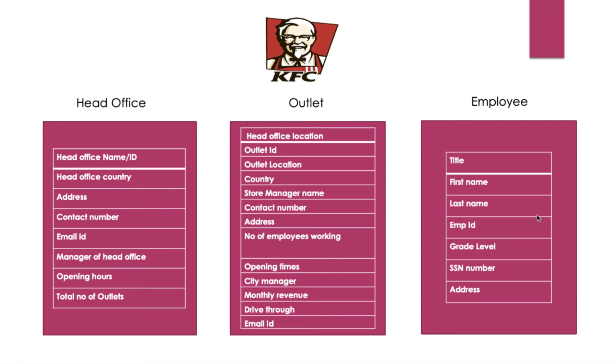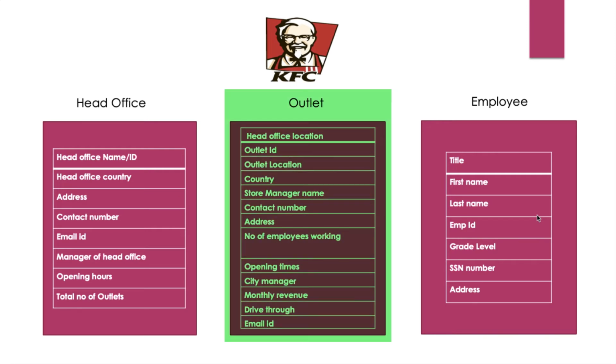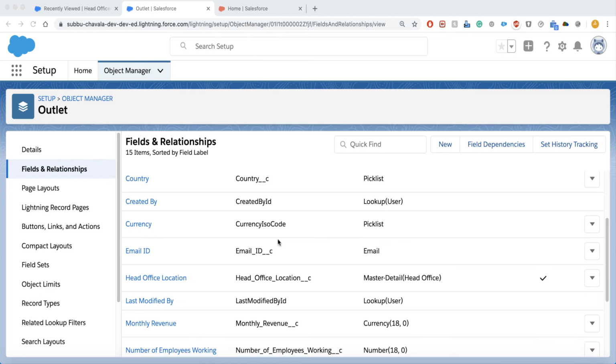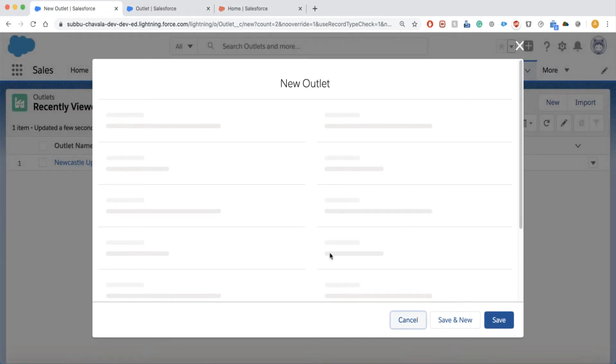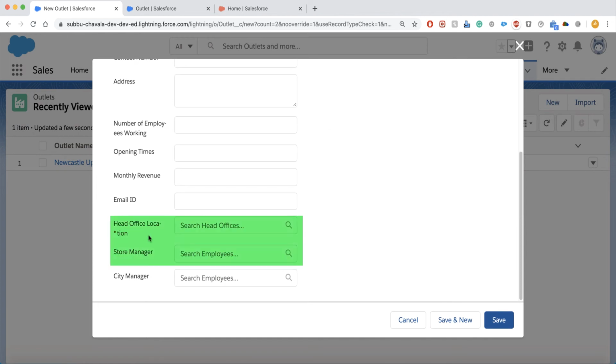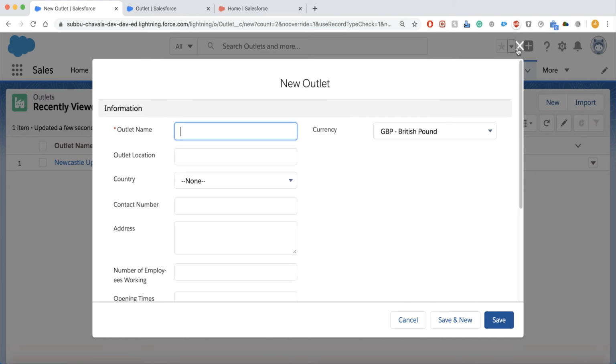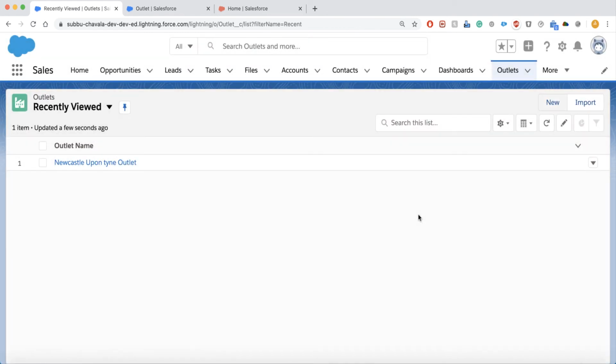That's called lookup. Most of the time people confuse what is the parent and what is the child. The simple thing you always need to remember is, here the outlet is the child. Go back to the org, I can show you. Click on this outlet, click on new. Head office location and store manager are fields on the outlet object. That's a recap of the previous session.